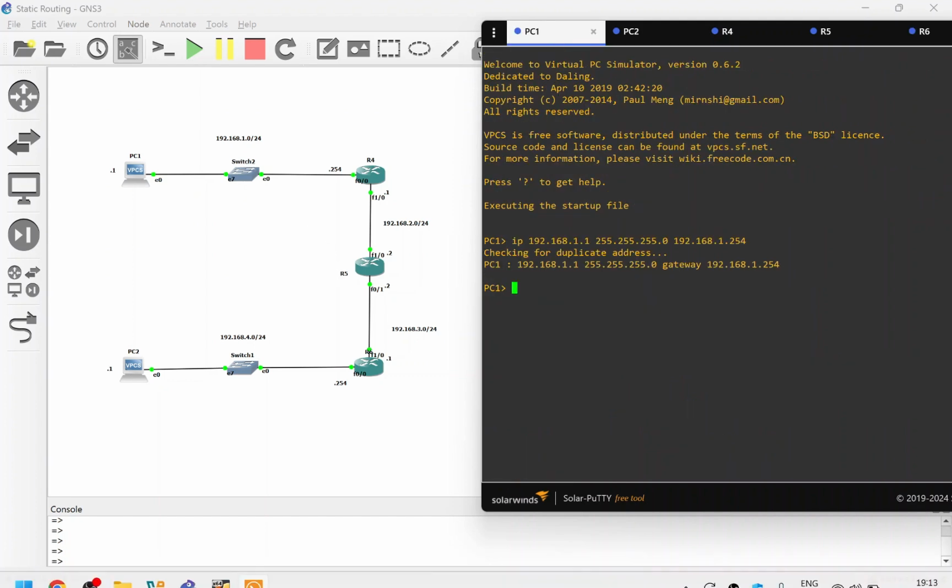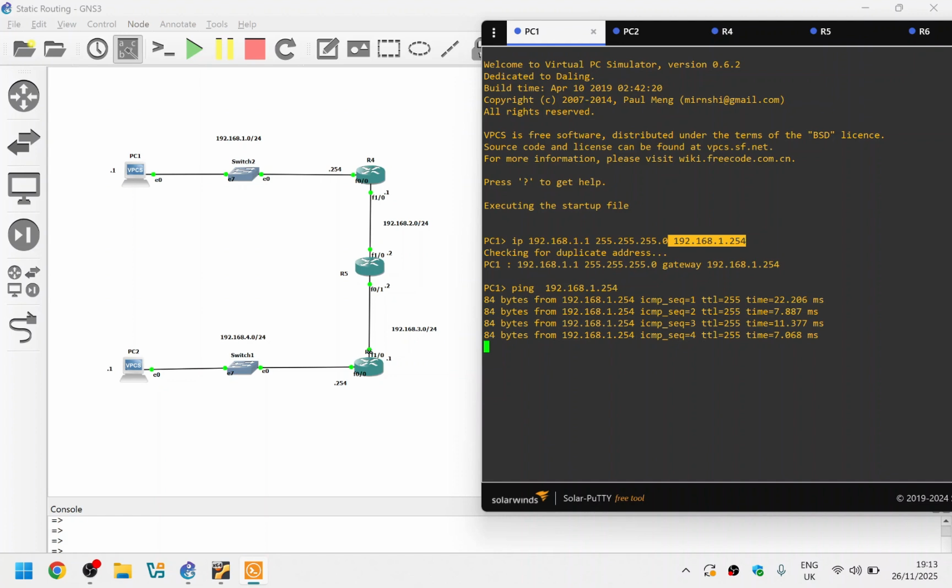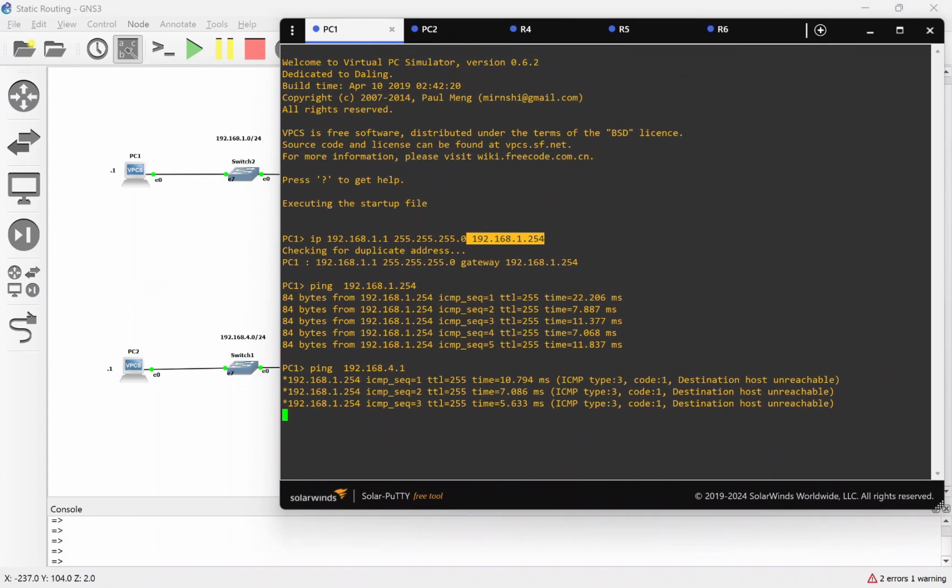Now we can test for connectivity by pinging the default gateway, which will be this address here. We can see straight away we get a ping back, so we know it works. Now if we try to ping the opposite PC on the other network, which is right here, we can see we get destination unreachable.